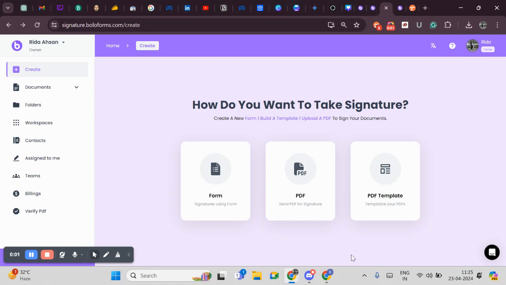Hello, welcome to BoloForms. Today I will walk you through a new feature where you can upload files directly inside the signature editor, which instantly joins your document. Let's see how it works.